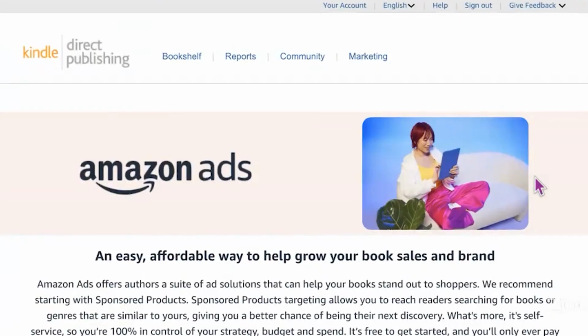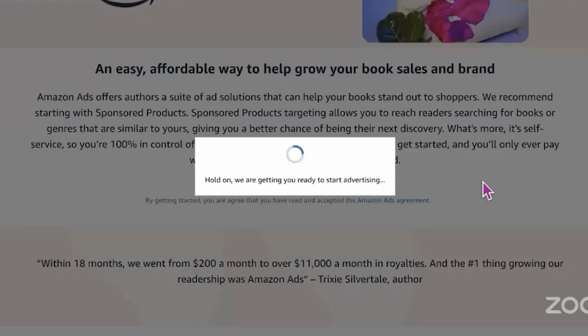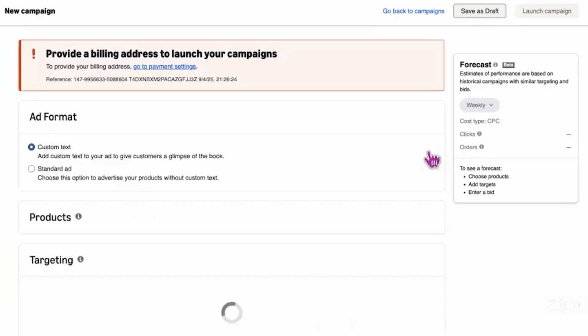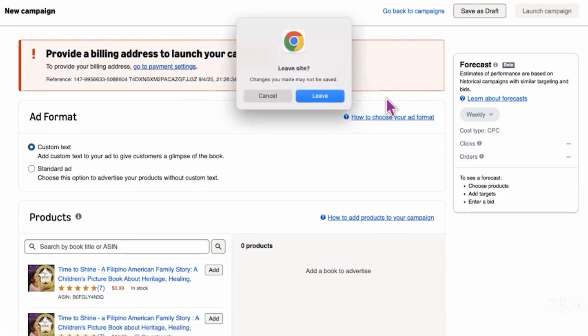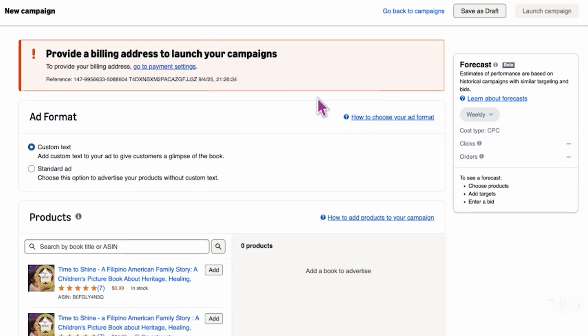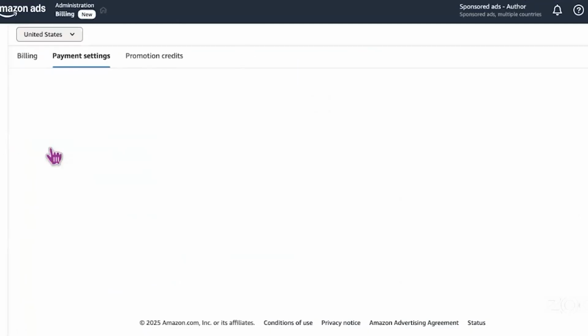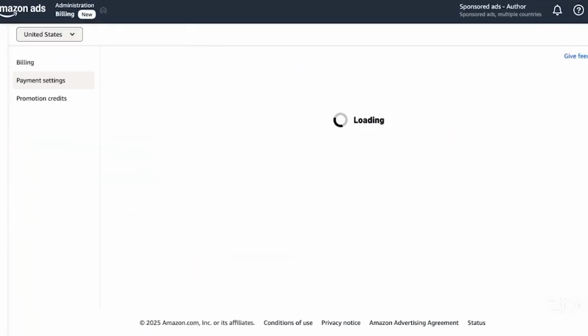And then, it's saying you can click to start advertising. So if you have never logged in before, you might see something like this. And now it comes up with this message saying you need to provide a billing address and credit card information, right? So we're going to click go to payment settings. And now in here is where we're going to do the payment.